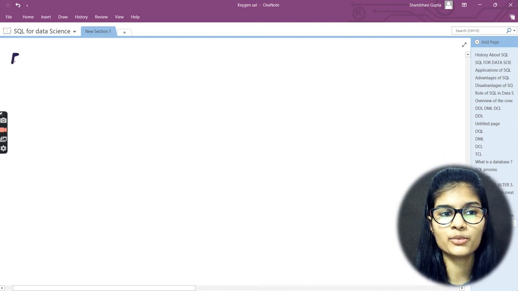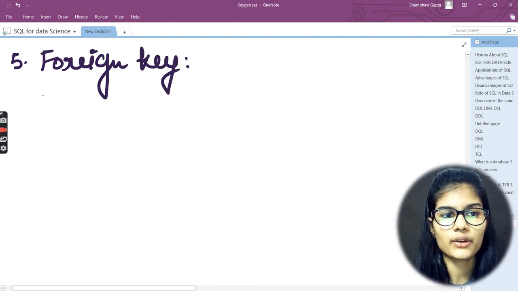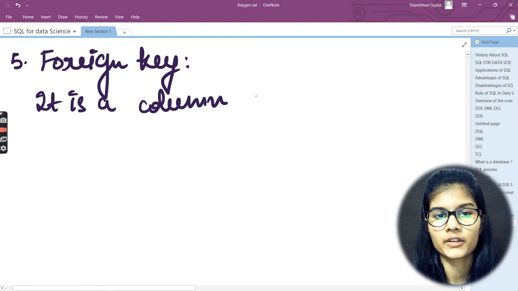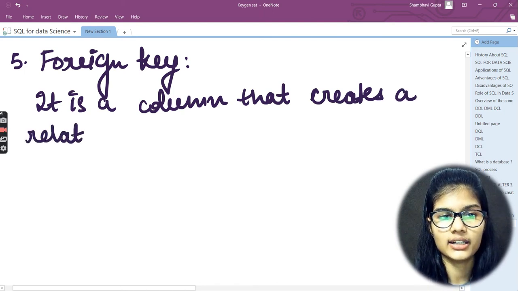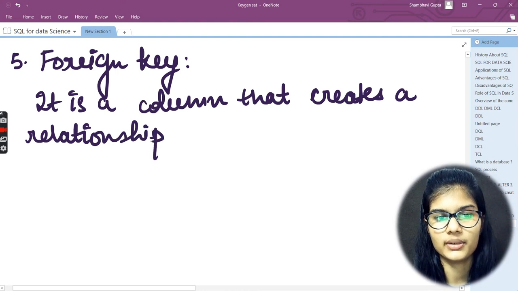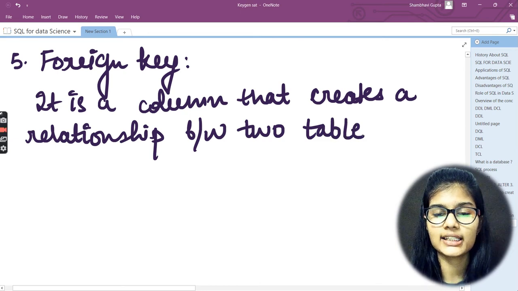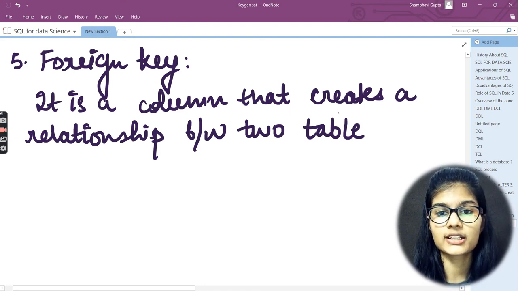Fine. Next let me move towards the next key, and now we have the foreign key. So here goes the foreign key, right? I could say about the foreign key that it is a column that creates a relationship between two tables. So this foreign key is basically a column that creates the relationship between two tables, right? So what's the main purpose of the foreign key?